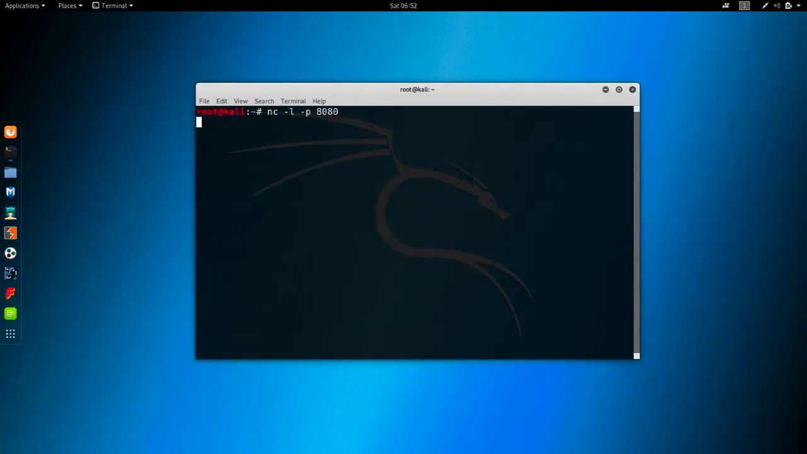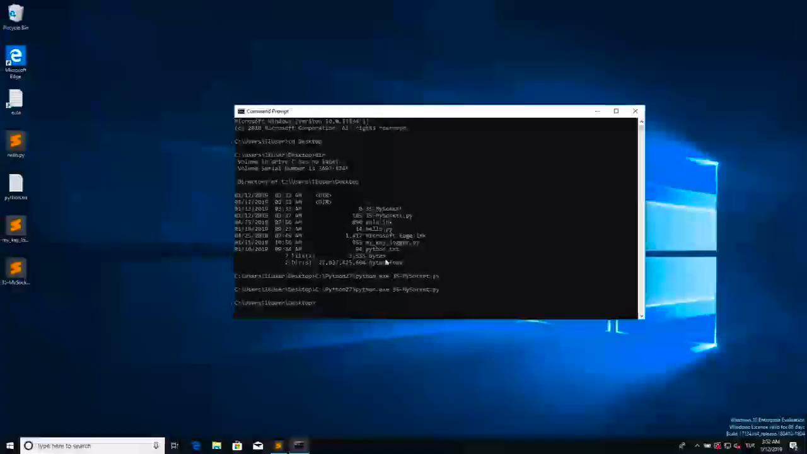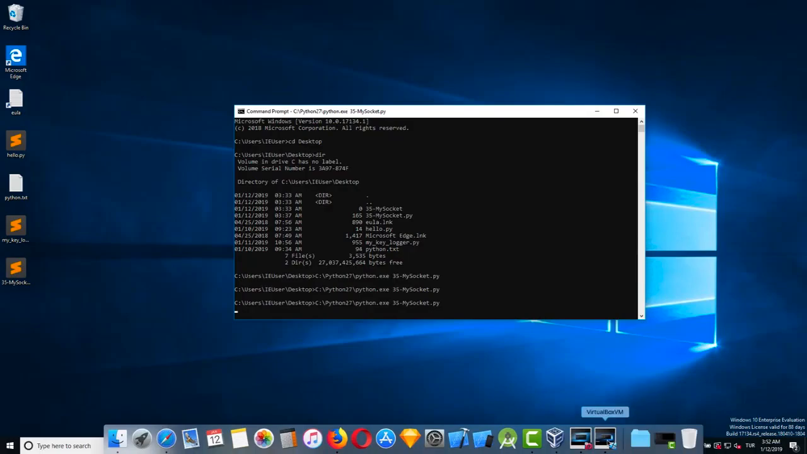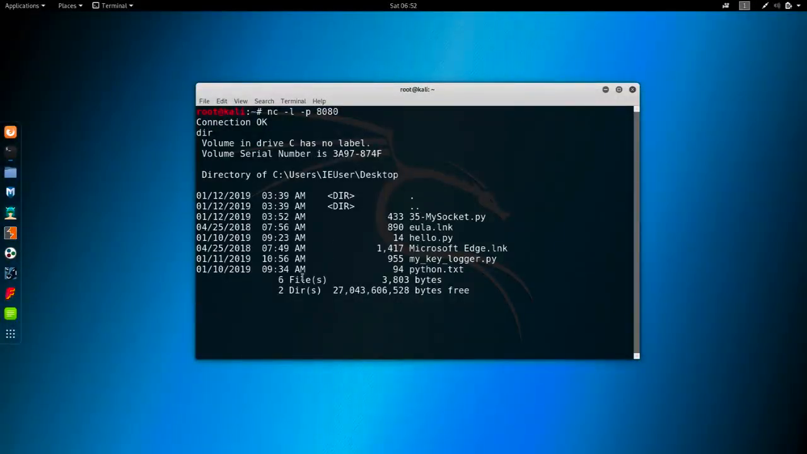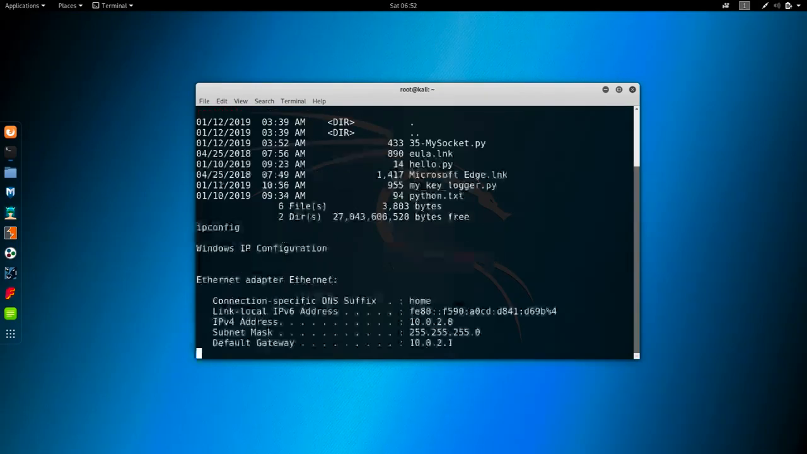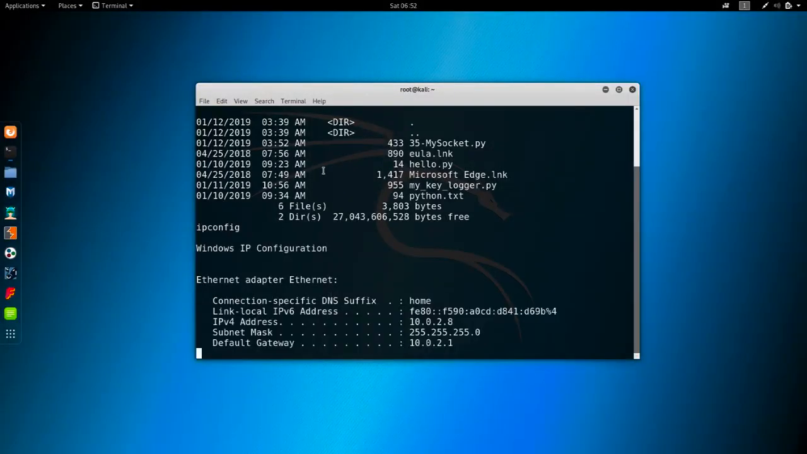Let me clear this and let me listen on this port. And let me go back to Windows and try this code once more. So if I go back, this is waiting for me. If I say dir, now it got me the result, but it didn't stop. So let me run ipconfig and hit enter. And as you can see, we got back the ipconfig result as well. And it didn't stop. It still waits for me to complete my work here.